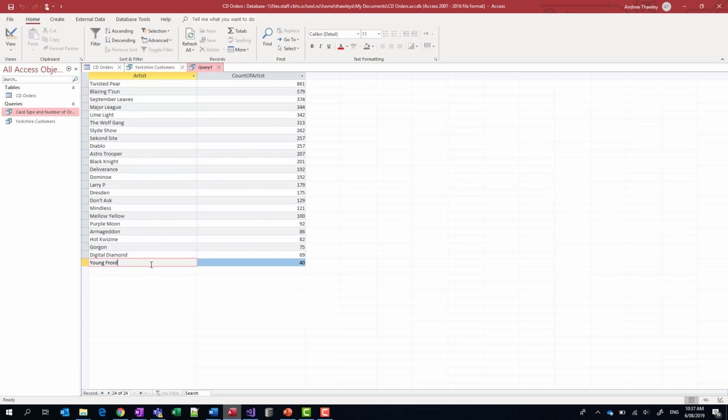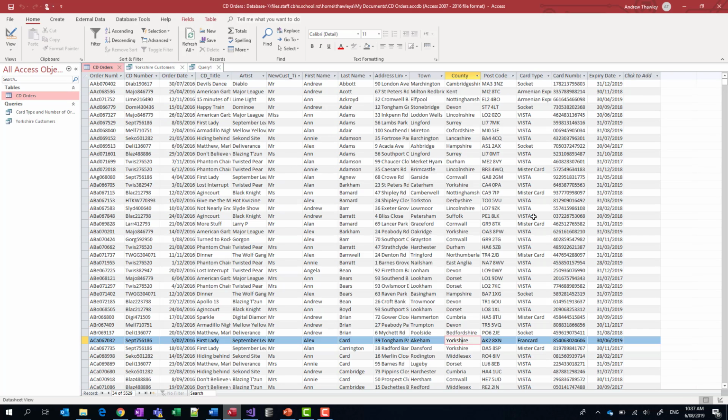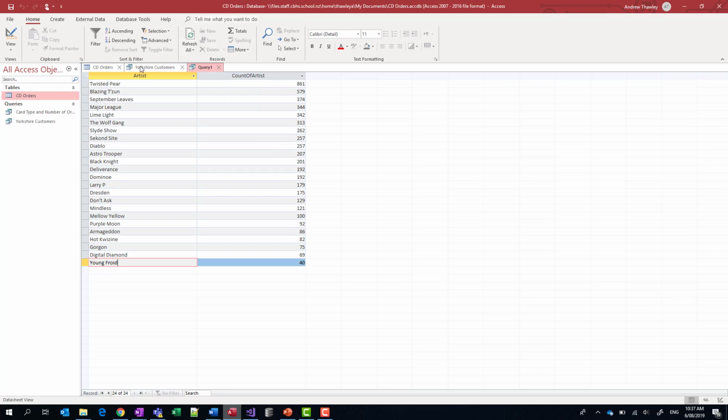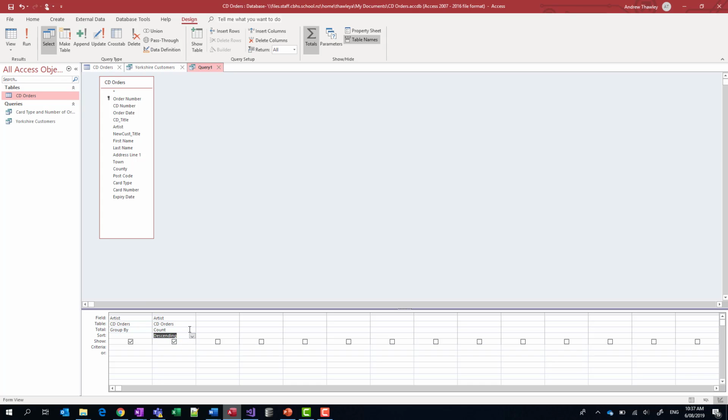So that's a general introduction to how we can create queries. You might have ones where there's an actual amount of information that you want to carry out in total. So sometimes in the query, rather than using a count, if you're working on totals, you might want to sum them. So adding up the number of tickets that have been purchased by someone. So let's just save this one. That's our artist orders.